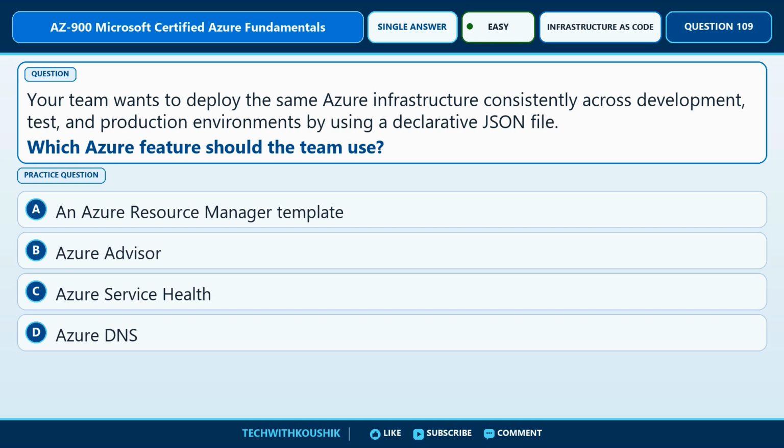Now let's review the options. Choice A. An Azure Resource Manager template. Choice B. Azure Advisor. Choice C. Azure Service Health. Choice D. Azure DNS.